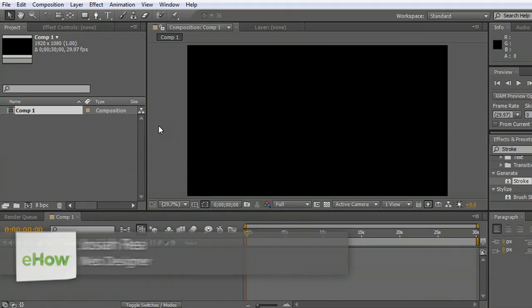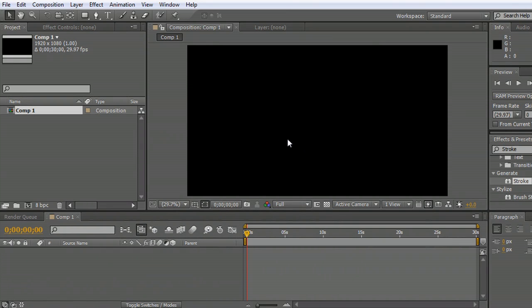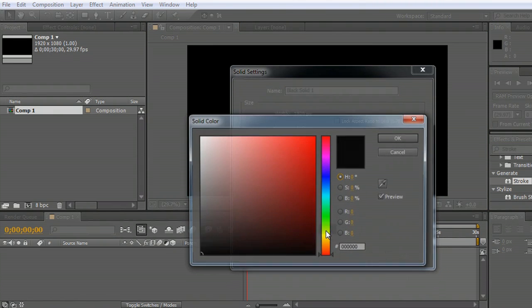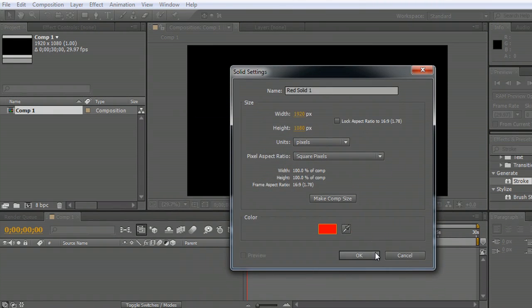I'm going to show you how to easily outline an object using Adobe After Effects. Now, the first thing that I'm going to do is create an object for us to outline real quick. So creating a new layer, Control Y, and I'm going to make this a red object.